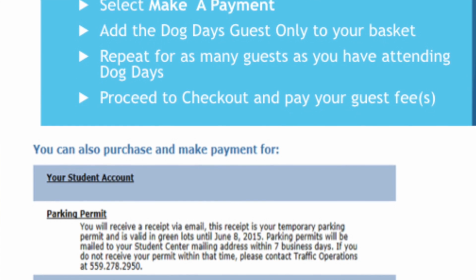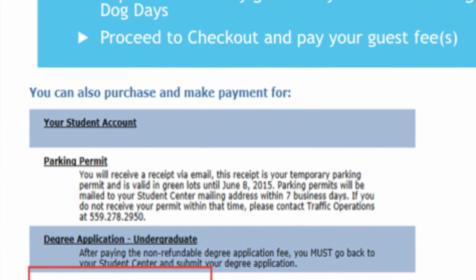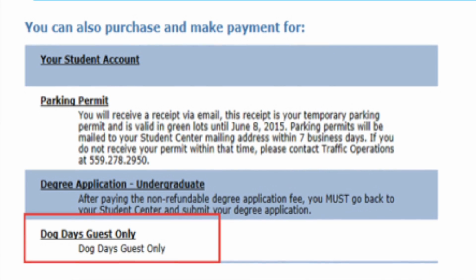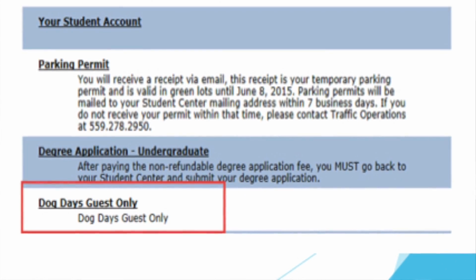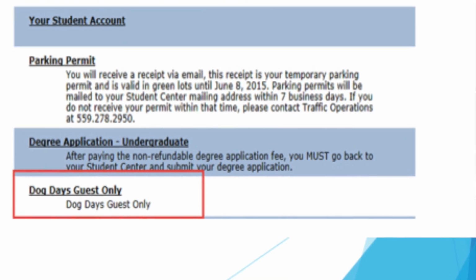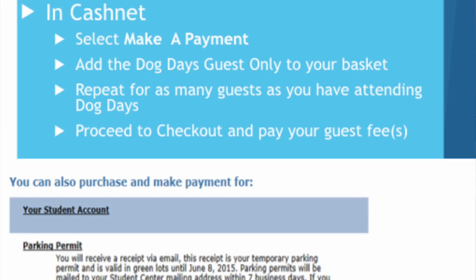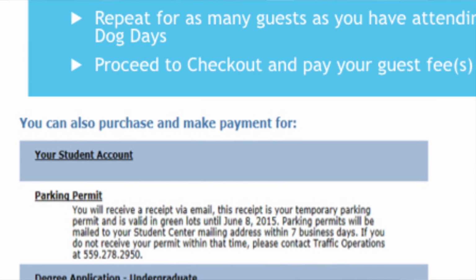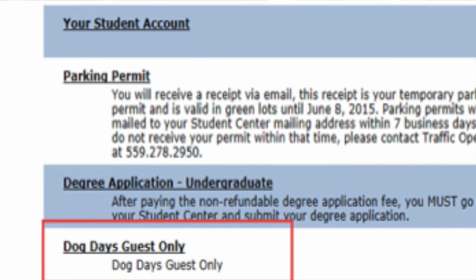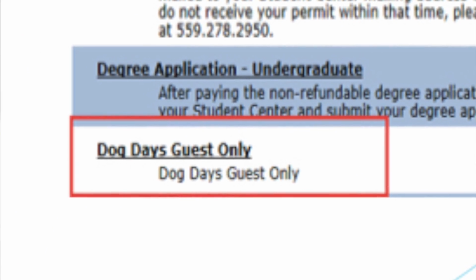Now, in CashNet, if you're bringing guests, it does not automatically add the guests to the total. You need to select one or two guests, depending on how you registered, and add them to your cart, similar to how you would when you shop online. The student portion, the $70, is automatically added to your bill. The guest portion you need to add here, in this example on the screen where it says dog days guest.